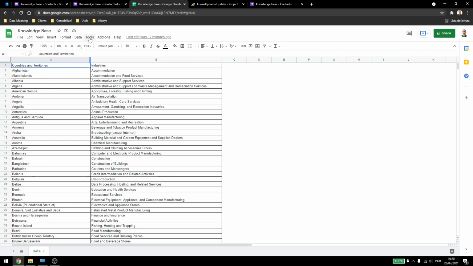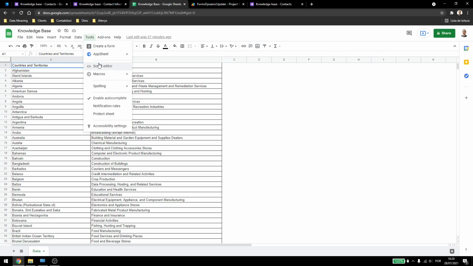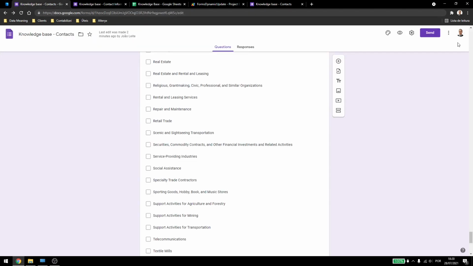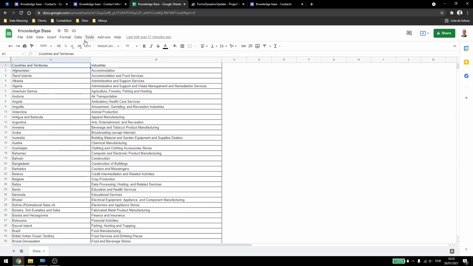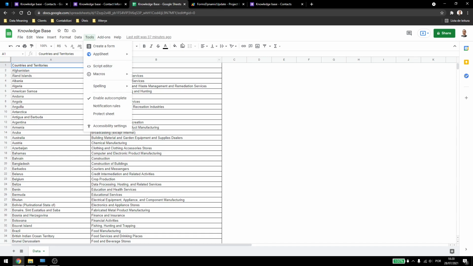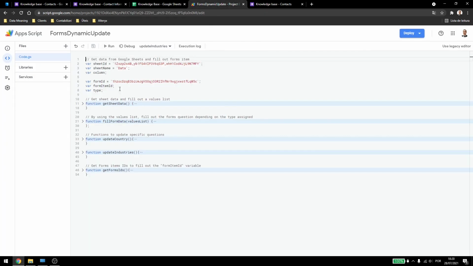I can come here in Tools and Script Editor, or I can come here in Settings and Script Editor. I prefer creating scripts inside Google Sheets, but you can also create them inside the form. This is just personal preference. If it's your first time creating a script, a new window will open with a blank script and an unnamed project. Here I renamed mine to Forms Dynamic Update and already wrote my code down.